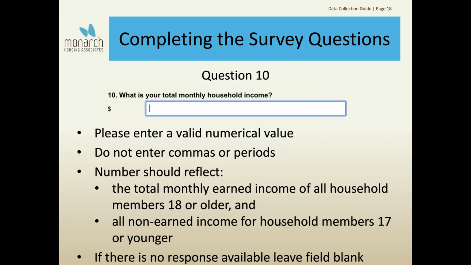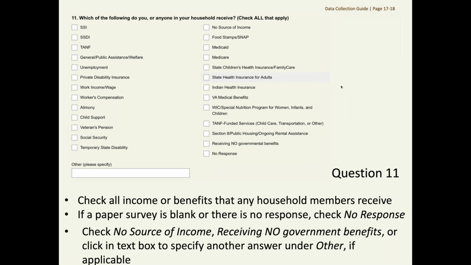Number 10, you would type in the numerical value of the total monthly household income. Remember, again, this does not include food stamps. The number should reflect the total monthly income of all household members 18 or older and all unearned income for household members under 17. For question 11, you can check all that apply. So you can check multiple questions off here.